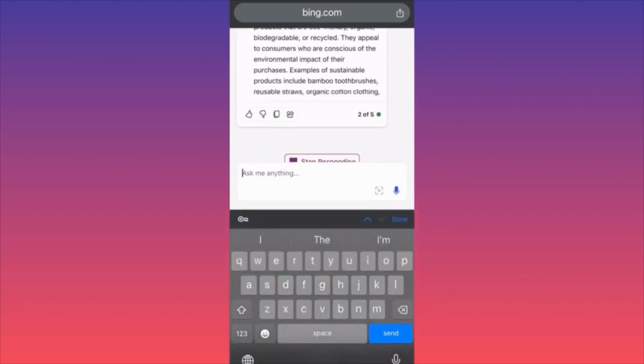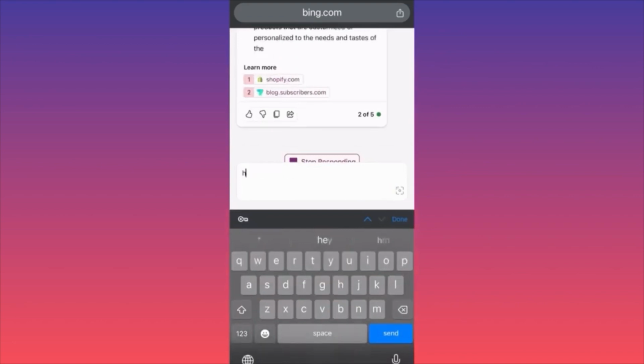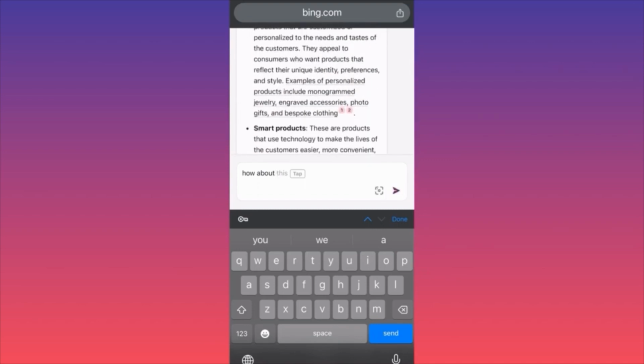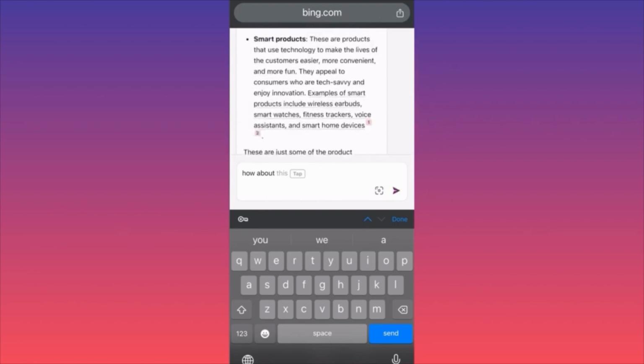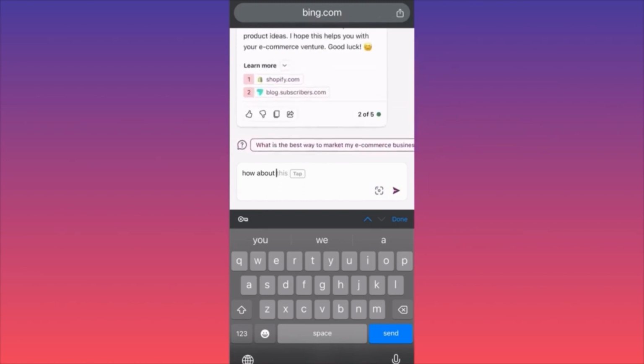You see, that's not good. How about... stop? We need to stop replying. Okay. Sustainable products, personalized products, smart products. That's not what I'm looking for. How about based on search volume?